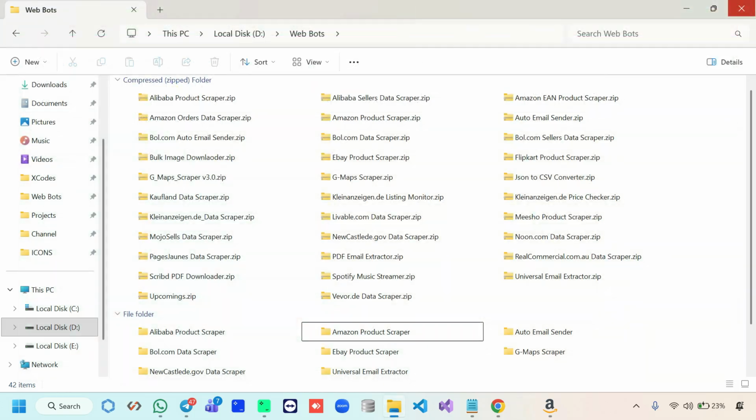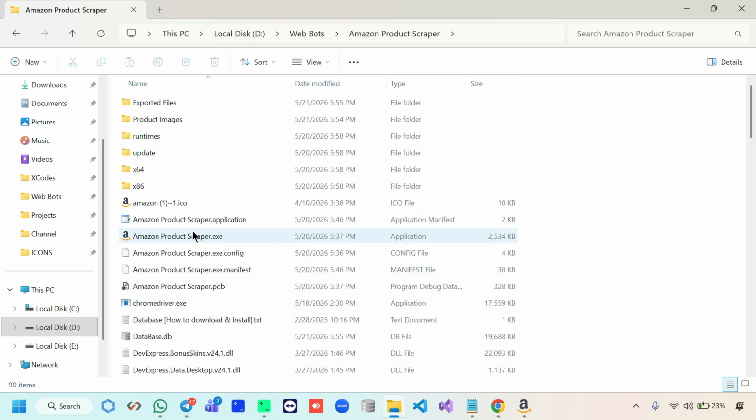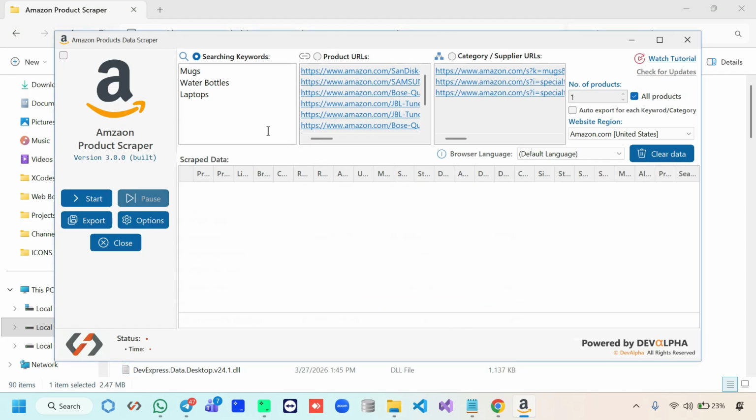To run this tool, you will get this zip file from me. You will have to extract it, and after that you will have to run this exe file. Okay, here we have three methods of scraping. First, by using the keywords. Second, by using the product links.